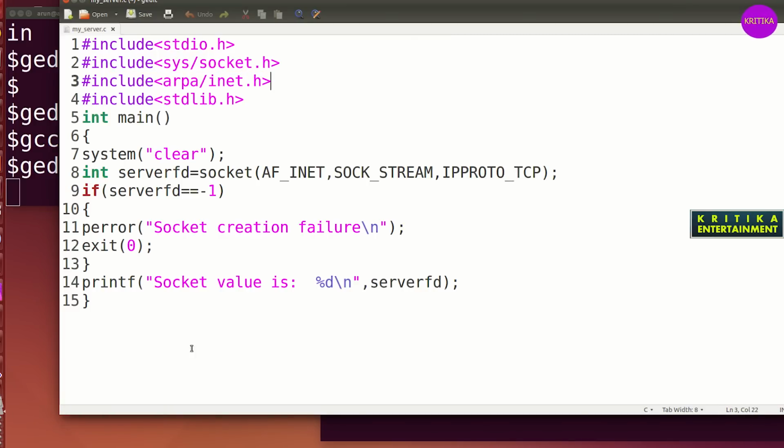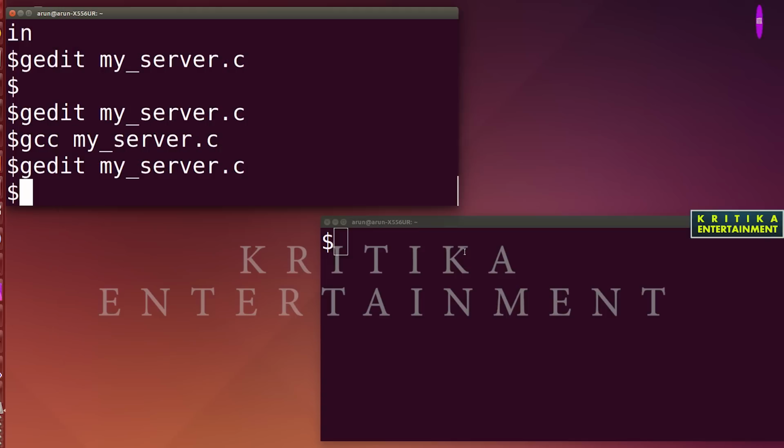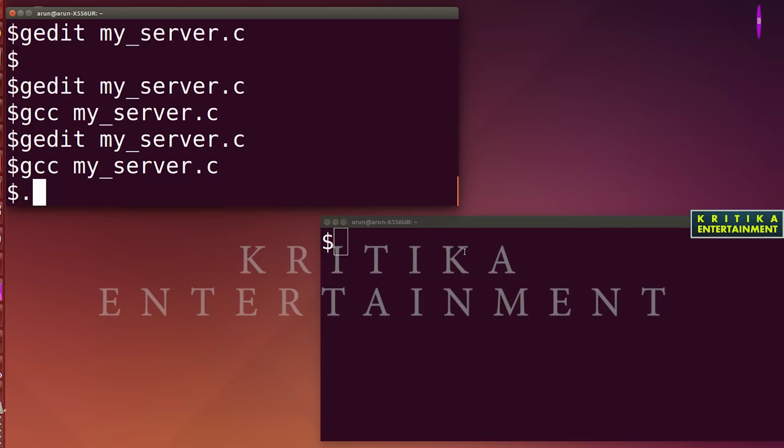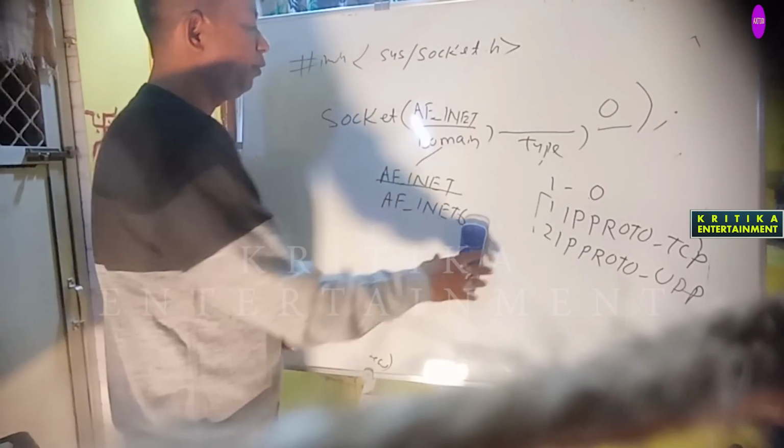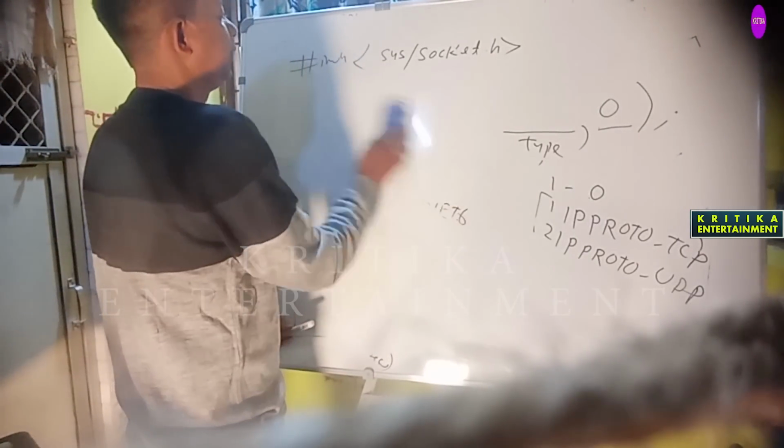Then I will check what the value of the server FD is. So I will close this, then compile, then run dot slash a dot out. What is the value? The value is 3. Then why does it display 3? I have told you why it displays 3.